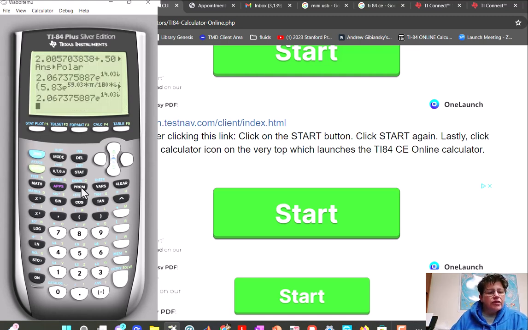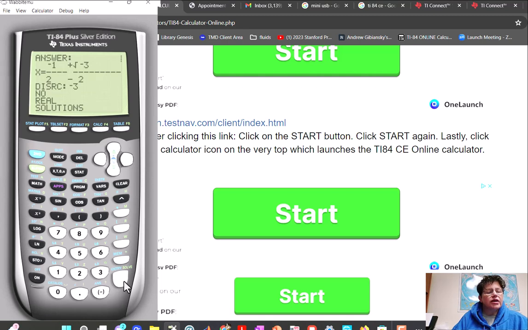Then to run the program, you'll push program. Depending on your calculator, you may have a screen at this point where you need to choose TI Basic. If you don't, then it'll just show up on the list of programs that you have. It's Quadform. Press enter, and then it'll ask for A, B, and C. So I'll say 1, 1, 1, and it'll give me a complex answer.